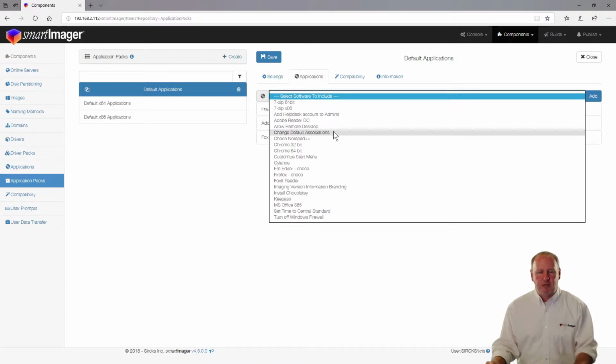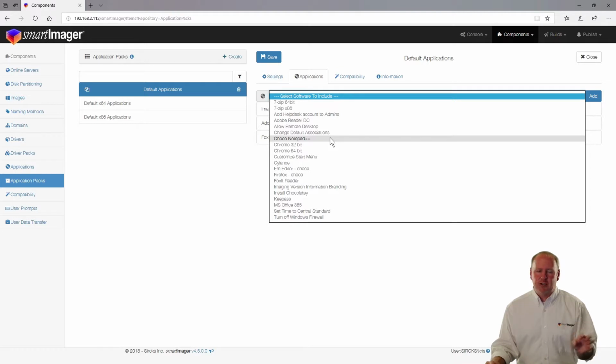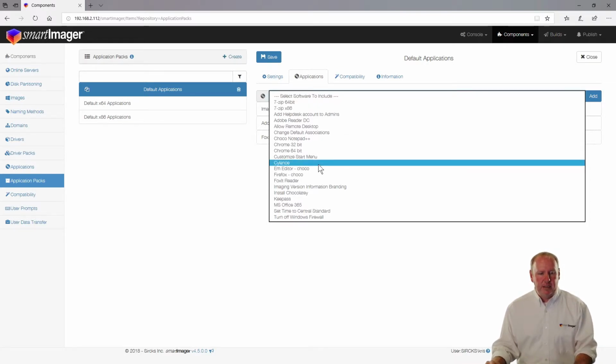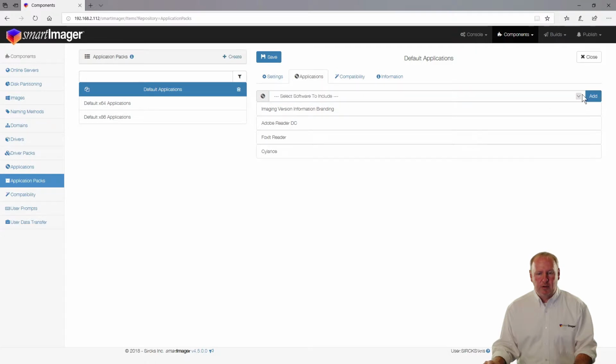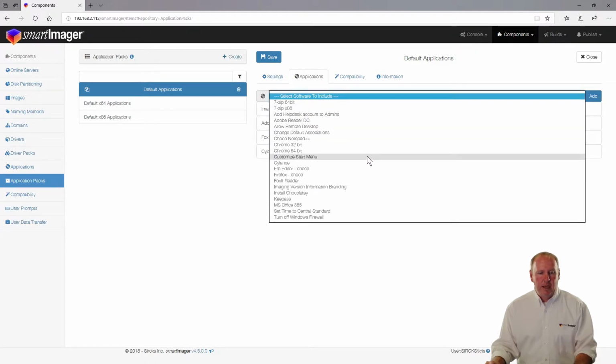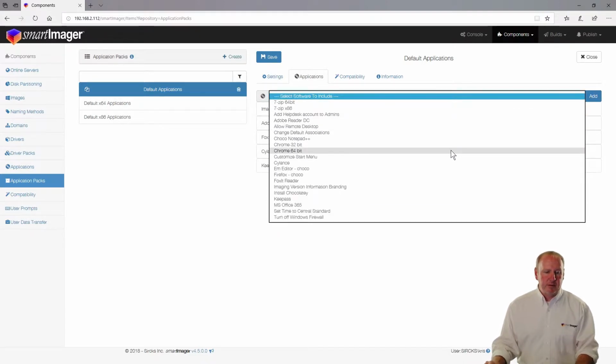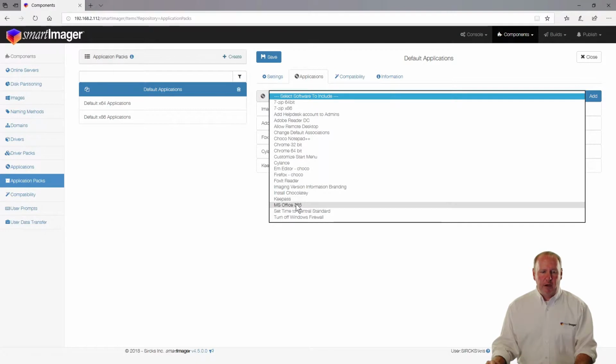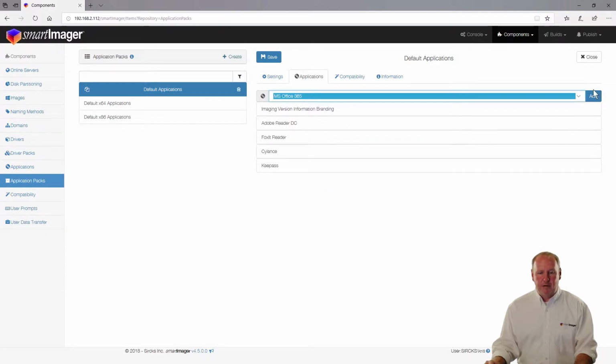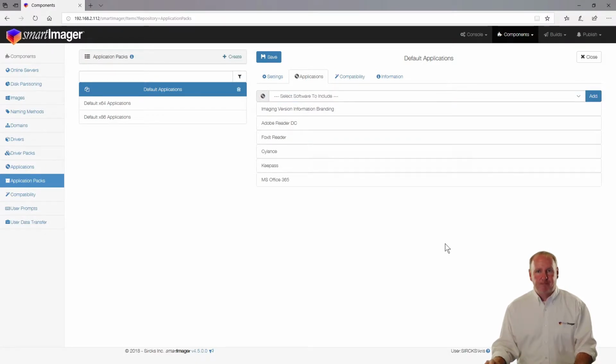Same along with the default applications. My Chocolatey applications, I'll put in a Chocolatey application pack just to use that as an example. But I definitely want Cylance in there, so I'll click Add here. And I definitely want to put in a few things like KeePass. And let's see what else we have in here. Well, we have Office, so I'm going to add Office as well and click Add.